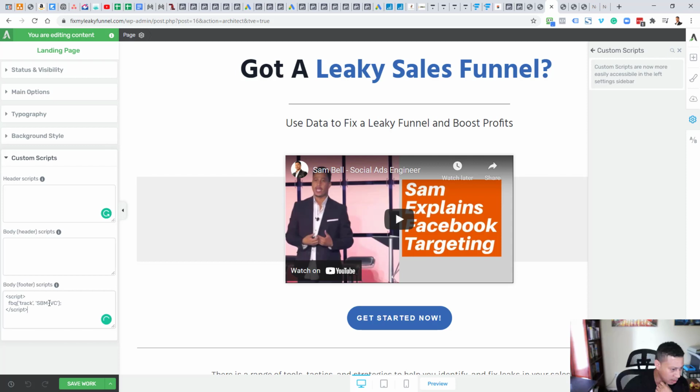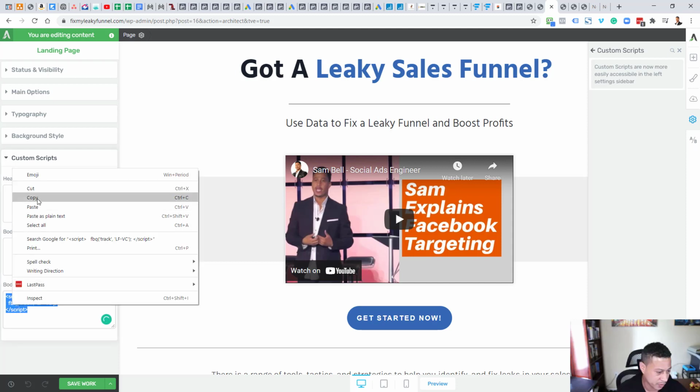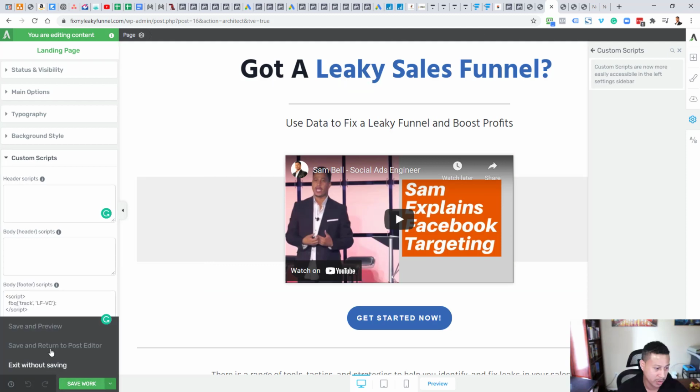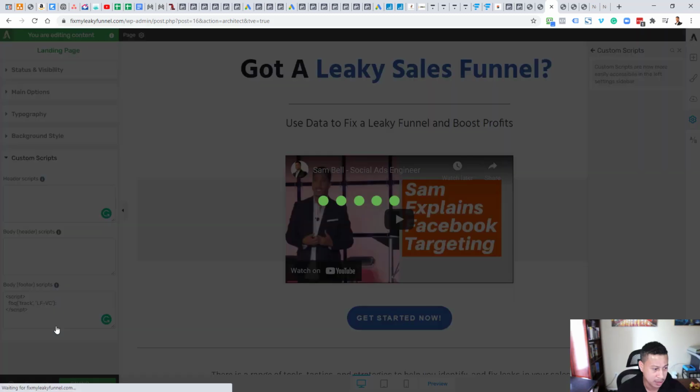All right, so this is SBMVC. That stands for View Content. I'm going to call this LFVC for leaky funnel view content. And essentially, this is just going to track anytime someone lands on this landing page, this pixel will fire. So I'm just going to save and preview.